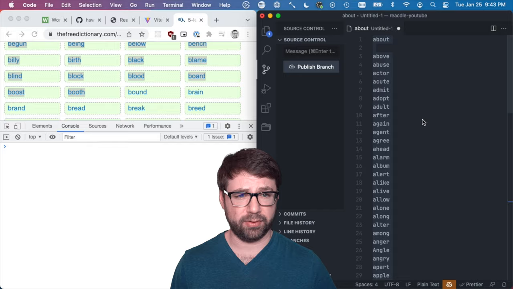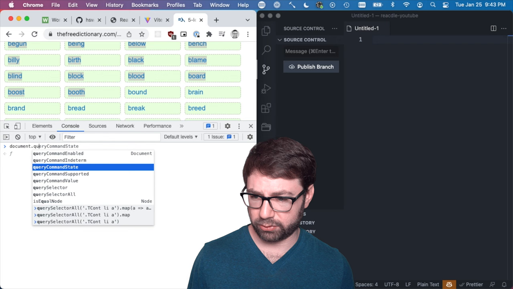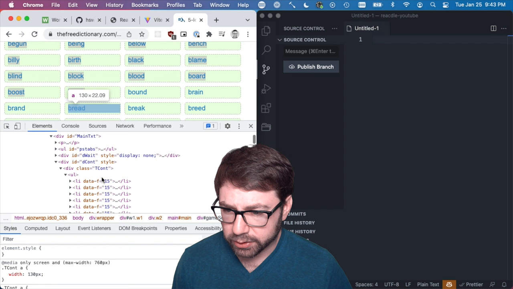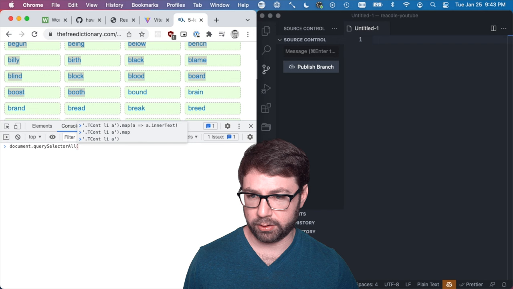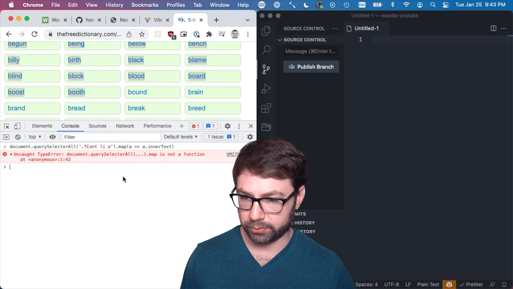But what I did when I was actually developing this was some fun little console things. So if you do document.querySelectorAll, when I looked in here, each one of these words is inside of this tcont. So where's my console? Console. So querySelectorAll, you can see my previous shenanigans, but I have tcont, all the li's, so I'm selecting all those, and I'm mapping all those to get the inner text. So map is not a function, right?